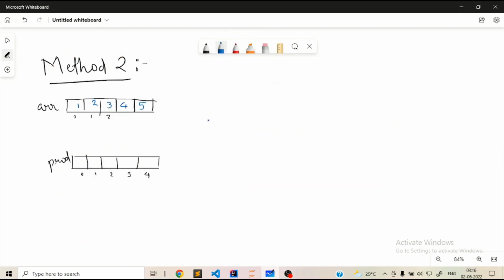Now coming to method 2, it is very simple, but it solves the problem in order of n square time complexity. That's why we'll not go through it in detail, just quickly.